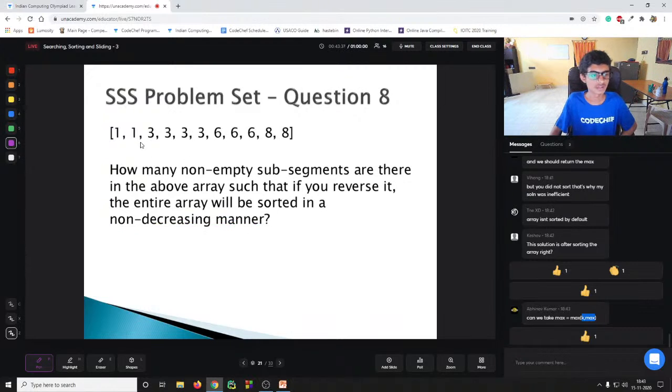Non-empty subsegment means that taking 4 consecutive elements, for example, is a subsegment. So the subsegment has consecutive elements only. It will never have elements like 1, 6, and 8. And they have to be non-empty, so you can't just have an empty subsegment. Now you have to find the number of subarrays or subsegments such that if you reverse it, the entire array is still sorted.